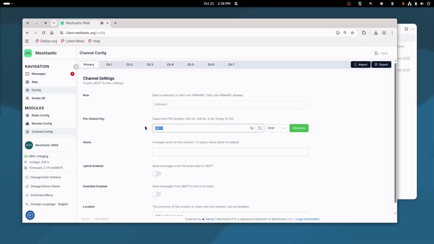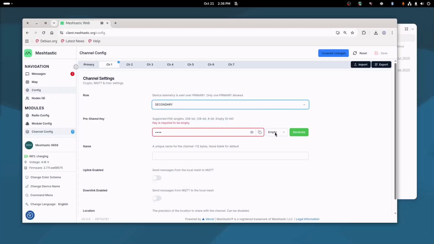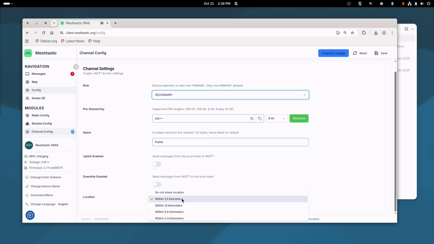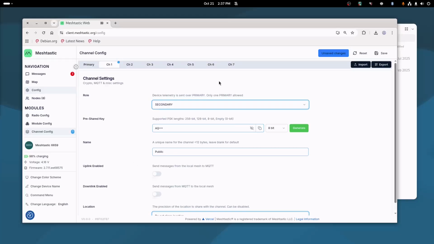So what I like to do in that case is I will take the public channel, go to channel 1, enable it as a secondary, and set its encryption to the public one. And then I'll go and give it a name of, I don't know, public or some such. And then its location can either be do not share or 23 kilometers, something obscure. So we'll just set do not share for now. Click save.